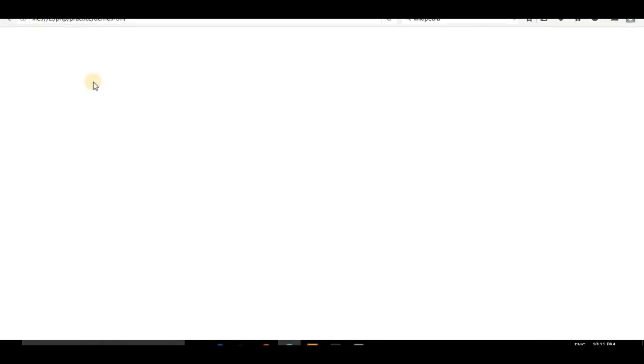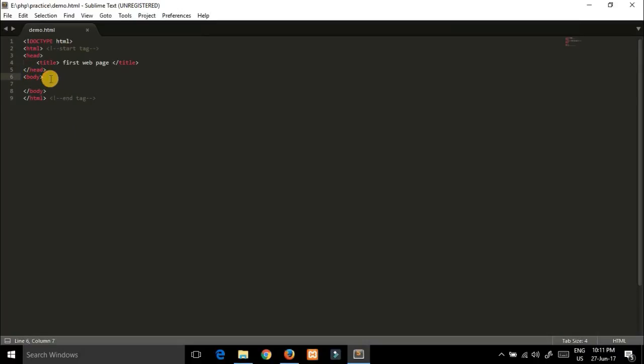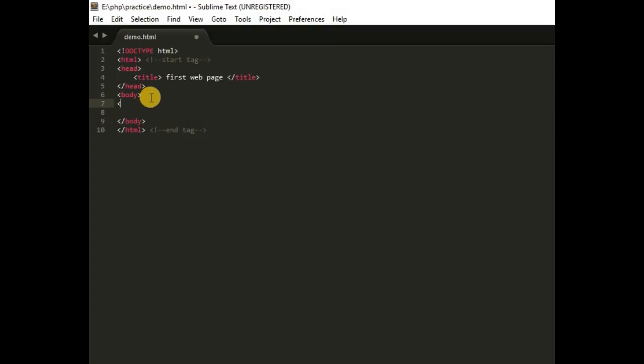And this portion is known as the body portion. What we write in the body portion will be displayed in our web browser. At first we have to know what the heading tag is and how we write that tag. So the H tag is used for headings. There are 6 types of heading tag. It is used for giving a heading to the content.